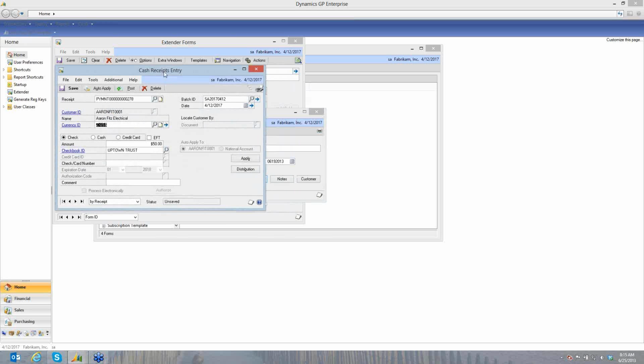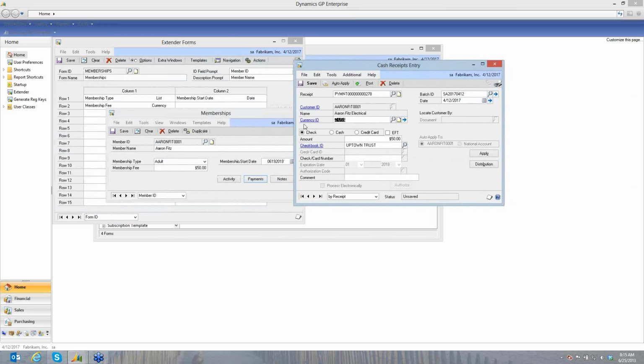I actually can have it open the cash receipts entry window, so when they do pay their membership dues, it opens it, it populates the customer ID, puts in their actual membership fee amount, and then is waiting for me to do what I need to do on this. I can post it, I can change the checkbook, whatever I need to do.